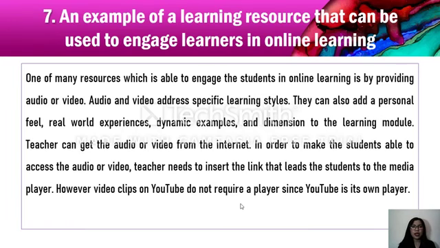It is about an example of a learning resource that can be used to engage the learners in online learning. Actually, one of many resources which is able to engage the students in an online learning course is by providing them an audio or video. So audio and video address specific learning styles. They can also add a personal feel, real-world experiences, dynamic examples, and dimension to the learning model.